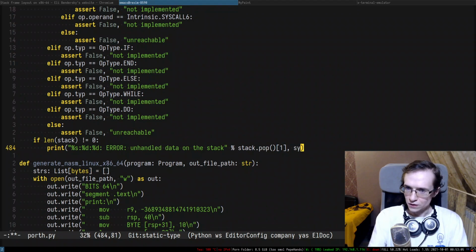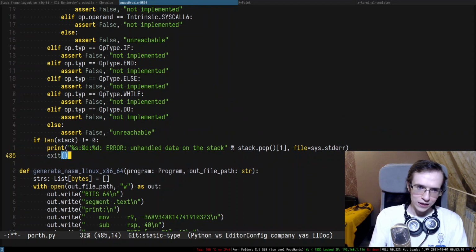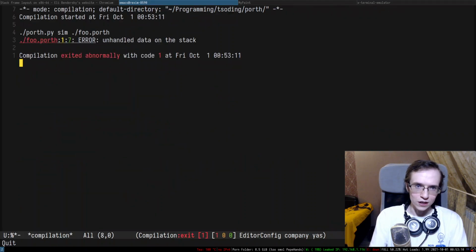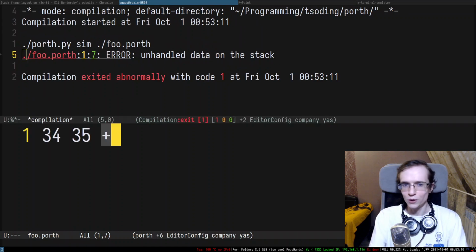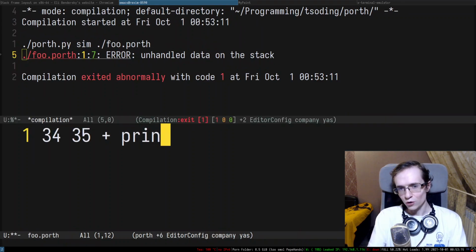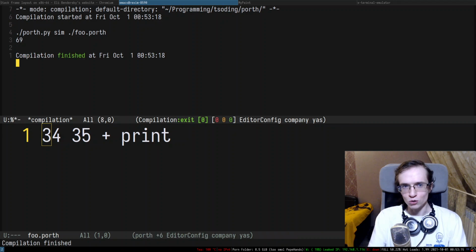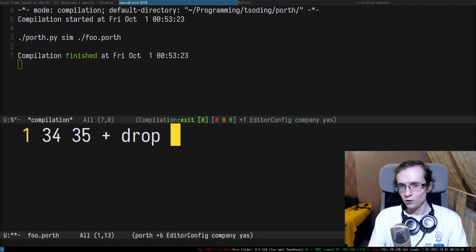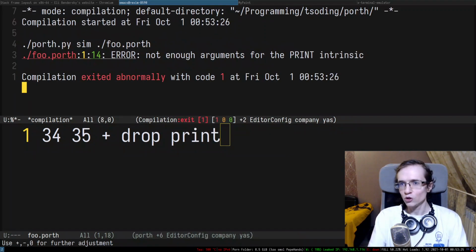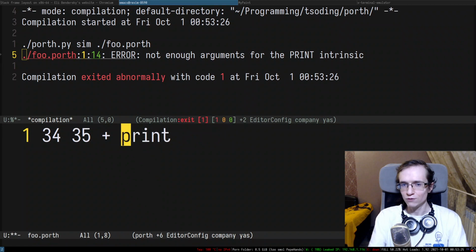And file sys stderr. And then we're gonna exit with 1. There we go. Unhandled data on the stack, and it points at plus. So now the only way to make this thing compile is to handle everything. So you can do print, or you can do drop, right? You can do drop. But if you do print after the drop, there is not enough arguments for the print intrinsic, so you have to remove the drop.